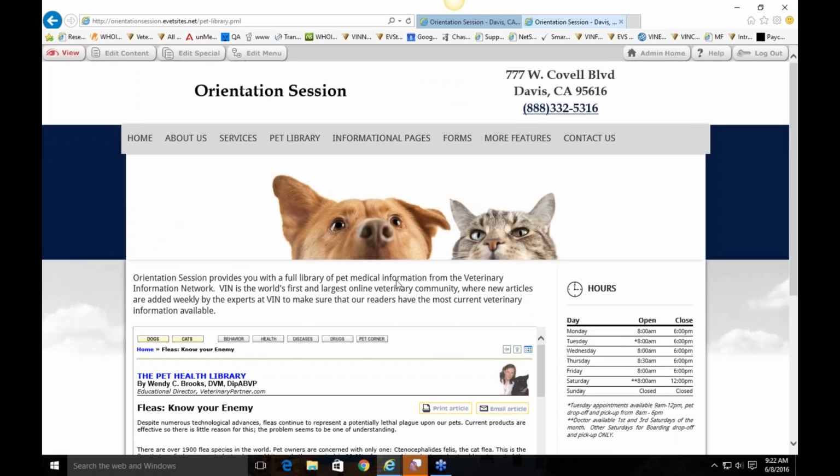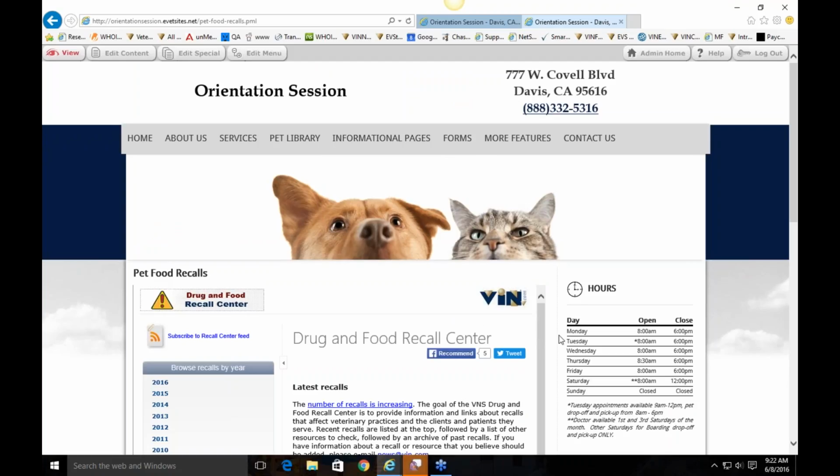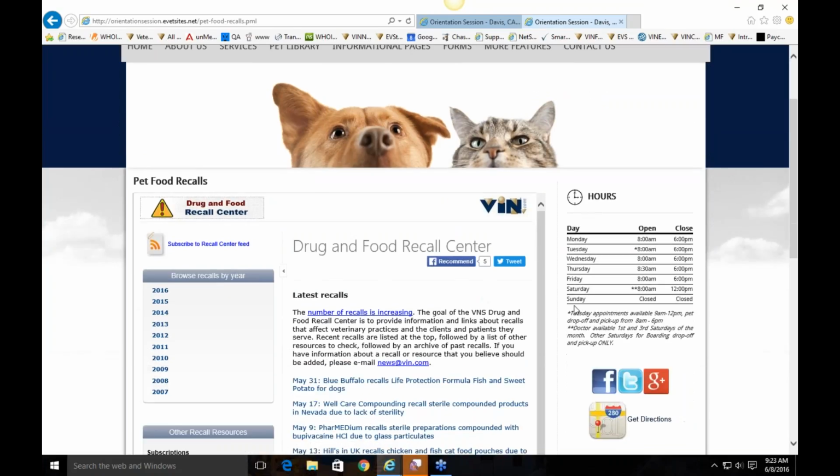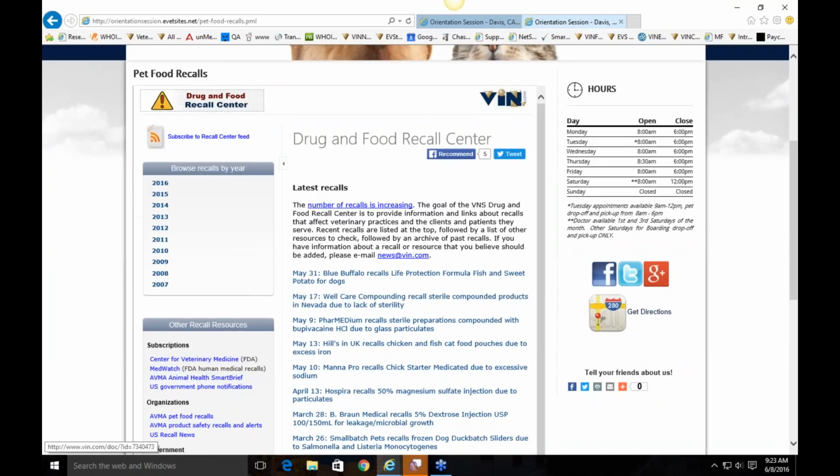So that's the pet library. Again, you only have to activate it once. We also offer these informational pages. The first one here is the pet food recalls page. This is the Drug and Food Recall Center. This information automatically comes from VIN. You don't need to worry about updating this page. It will automatically update itself. This is just some updated information on recalls.